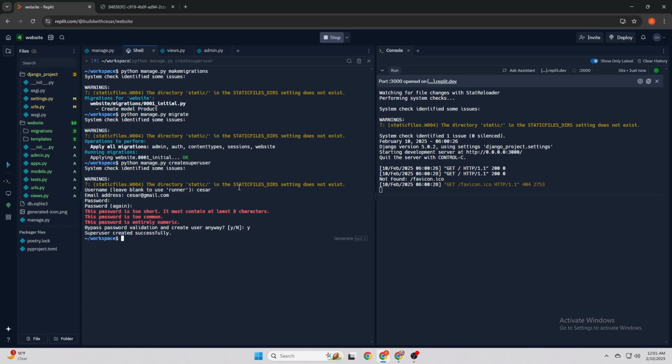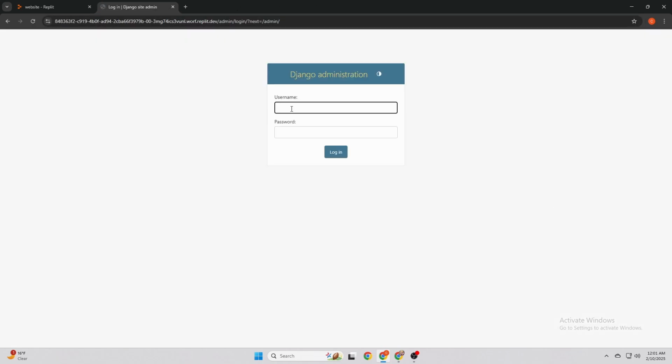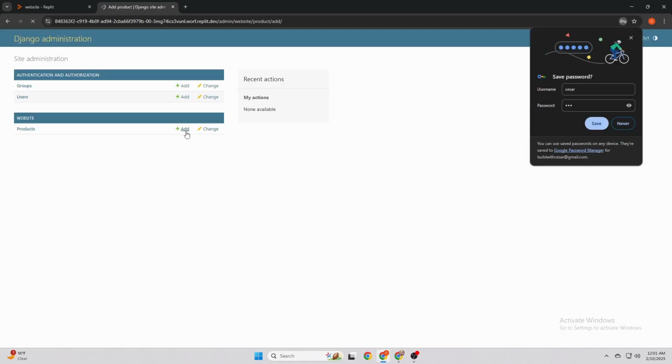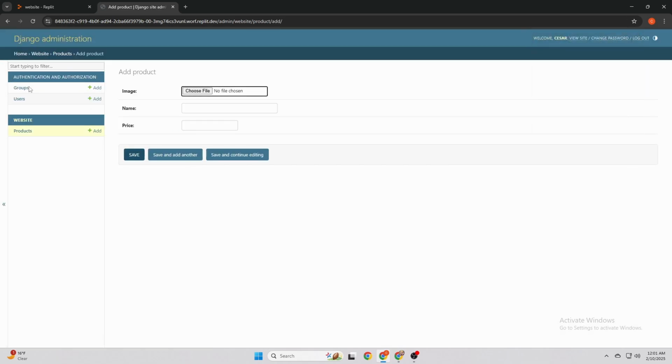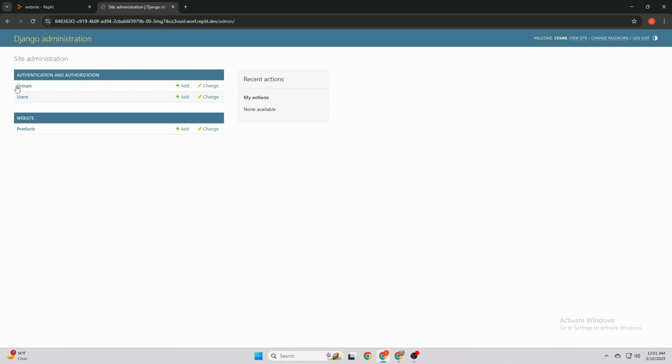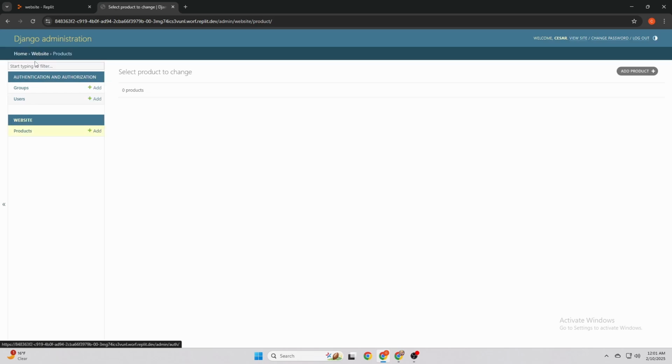Once you're done, run the code and open up your website in a new tab. In the URL, type in /admin. And here you'll see that our product model did show up, and now we'll add some information to our model.